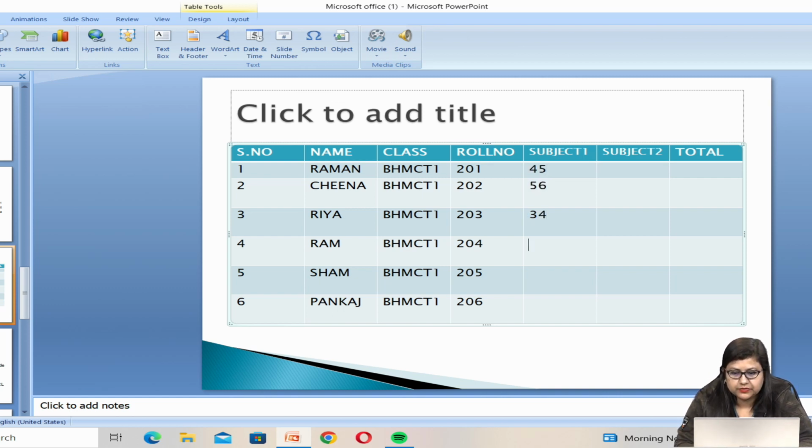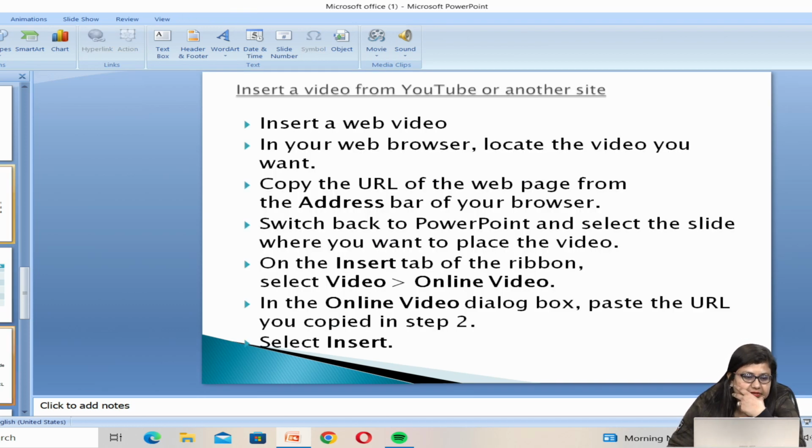These are the marks of the students. In one subject, and in another subject, the student is scoring these marks. So we can calculate the total also with this. You can calculate the total. This is how you can create your table and we can insert this.